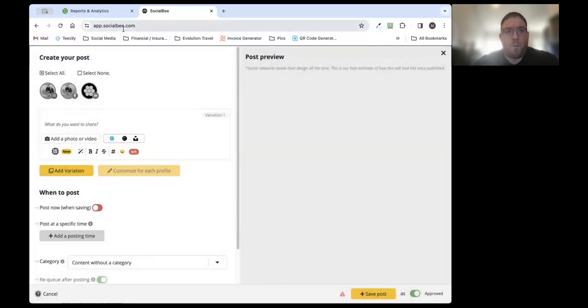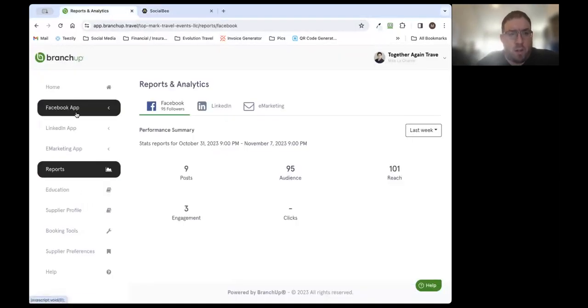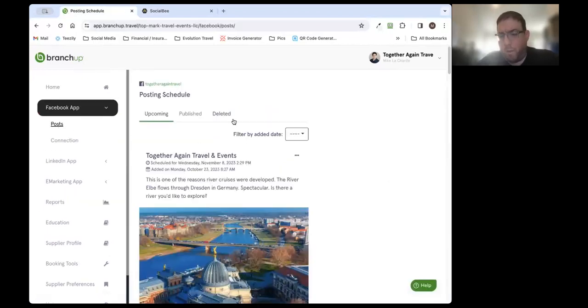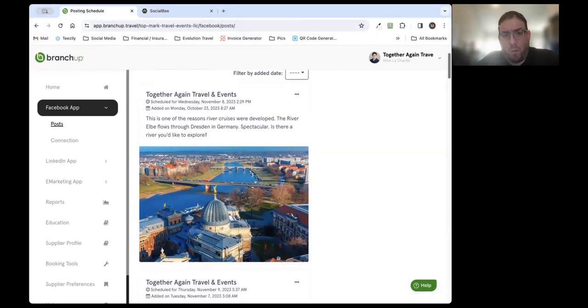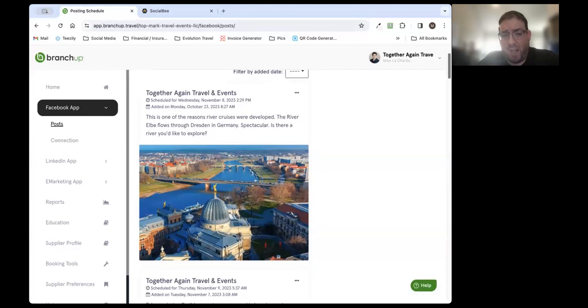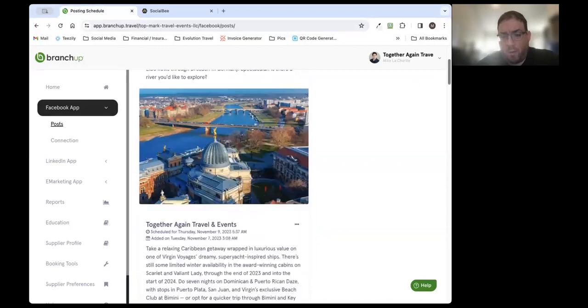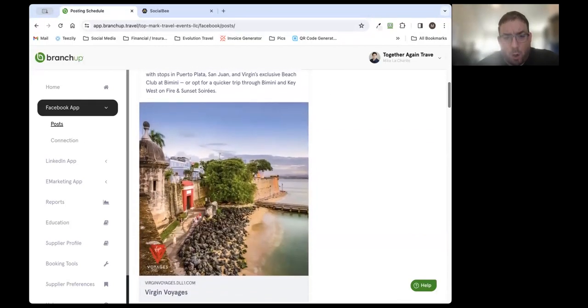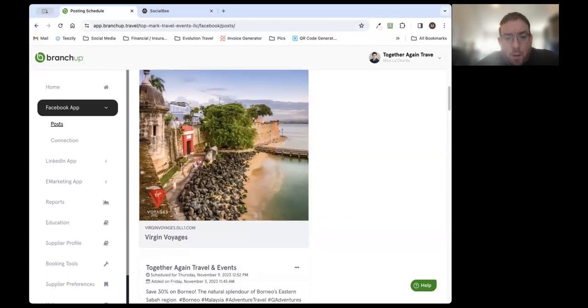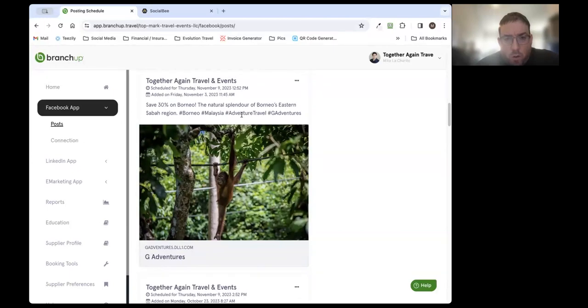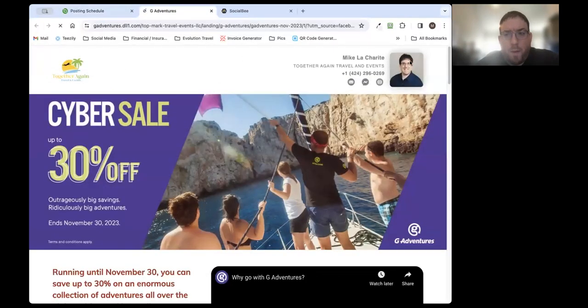And remember over here, I showed you on BranchUp, if you go to the Facebook app and you go to posts, it's going to show you everything that's coming up, right? So what I do is I look through and I pick one post for each day that I want to use. Let's say for tomorrow, we have November 9th. That's Virgin Voyages. That G Adventures one looks pretty cool, doesn't it? So I'm going to open that up.